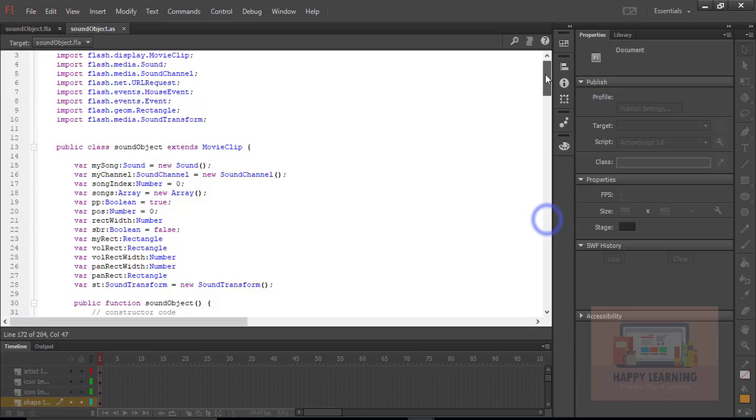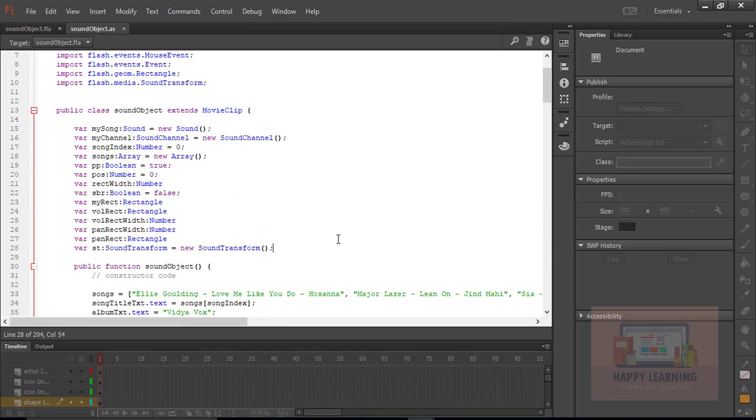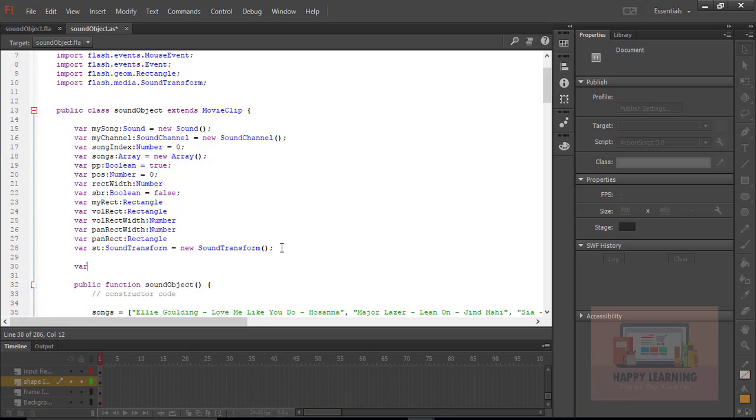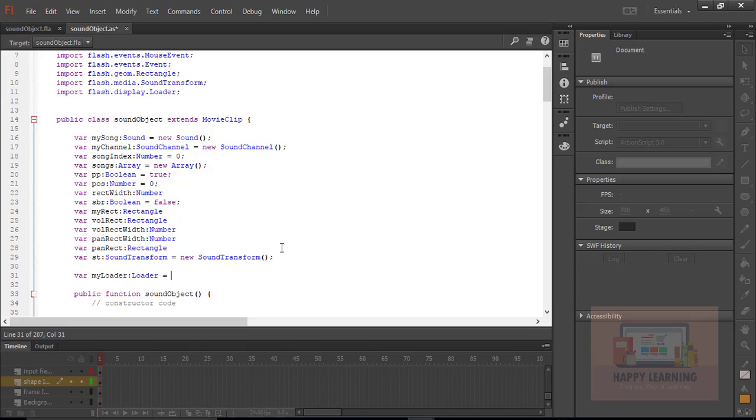Now we just need to have one loader object, because we'll be able to load the songs, see the titles, see the album, and control the volume and panning of the audio, and then we'll be able to create the seek bar, and we could play the song from wherever we want using the scrubber. But when we load the song, it is supposed to display the image related to that song. And I've saved all the images in the images folder.